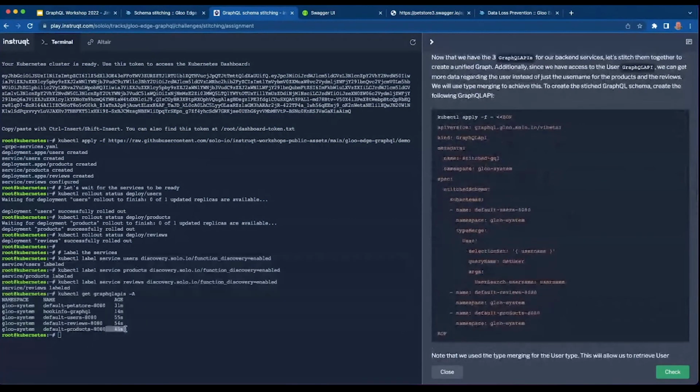Okay, keep in mind what happened here. The first thing we did, we installed these services. We had function discovery turned on, and so 3 GraphQL APIs were discovered automatically for us. Okay, so that's really cool. Nothing we had to do there. All right, but now we want to build a stitched schema that takes all the elements of these other graphs and puts them together into a single coherent super graph.